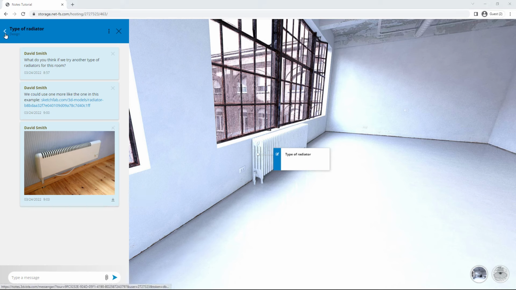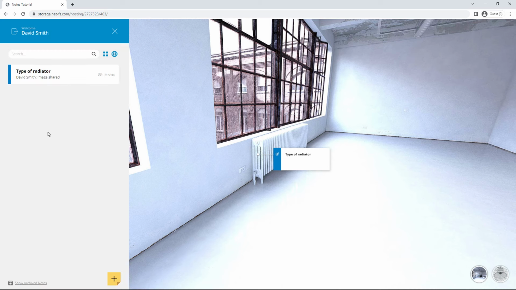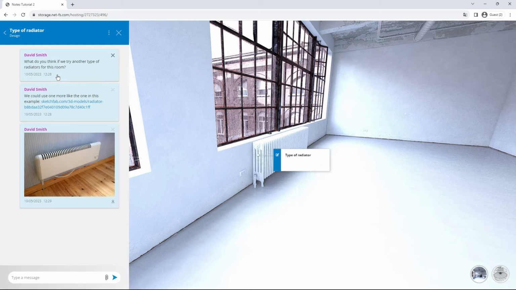With this arrow, you can return to the general panel, and new notes created will be added here, both mine and those from other users related to this tour. By clicking it, we can open it again to access it.